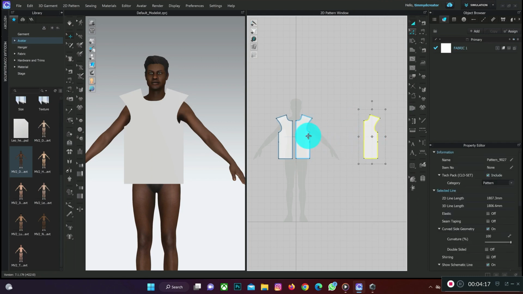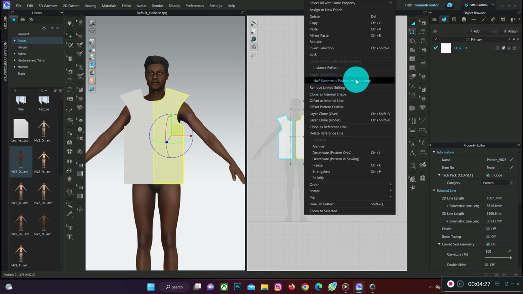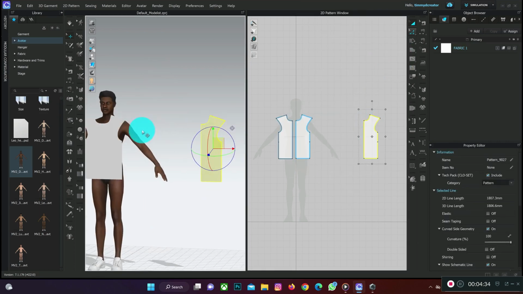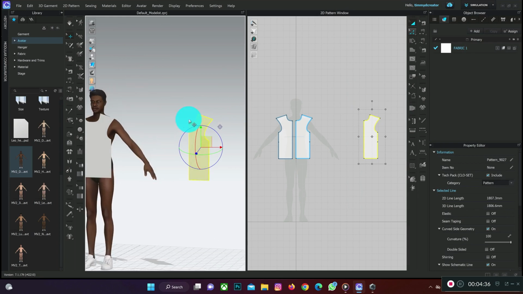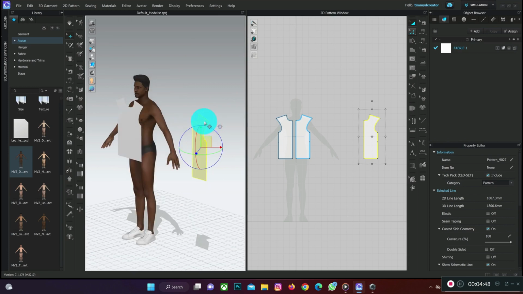But when you copy and paste, it is not linked to this one, because any changes you make here won't take effect here. This is a copy and paste, not the Ctrl D where you get a symmetric pattern. Also, you should note that anytime you cut a cloth, a cloth has a front and a back side. So this dark part means this is the back side of the cloth, and this white part means this is the front side of the cloth. So just try to remember that.